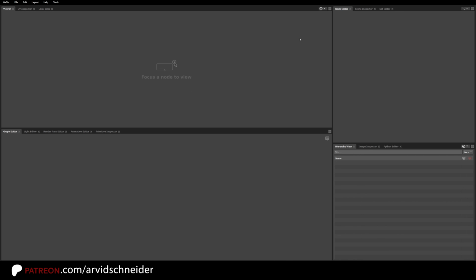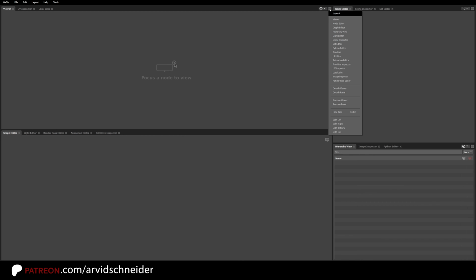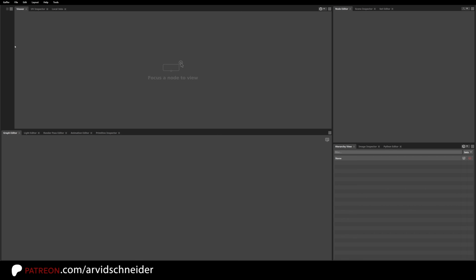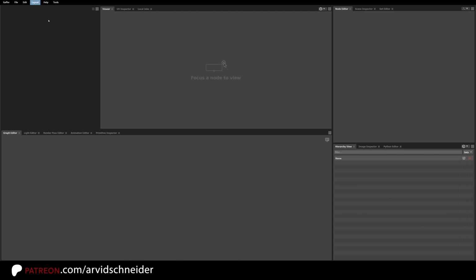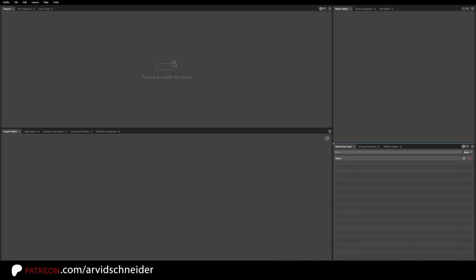And that is it. If you want to bring up a menu, you can see there are lots of tabs here actually. You can always bring the tabs up by hitting this little grid icon. These are all the things that are available to you. You can always split any view, hook things up and move things around as you see fit. So, layout back to standard. This is now the standard UI in Gaffer. All right, so what do we do?